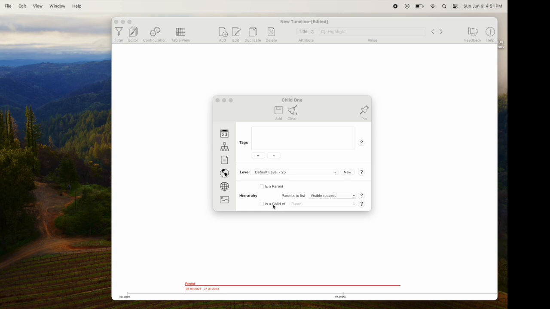If you check that box, the List of Parent dropdown is activated. For now we have one parent record, Parent, to choose from. Note that as the number of records in your timeline increases, the number of parent records could become too large and somewhat impractical to sort through. The app provides you with means to limit the listed parents to those currently visible in the display window, or the parent records from the list of filtered records, or from all the parents in the timeline. Save the new Child 1 record.